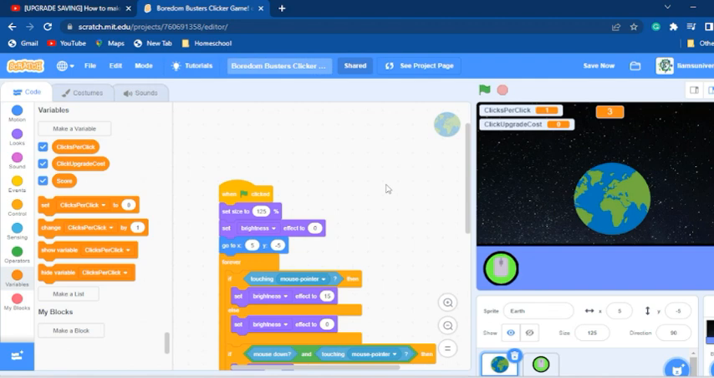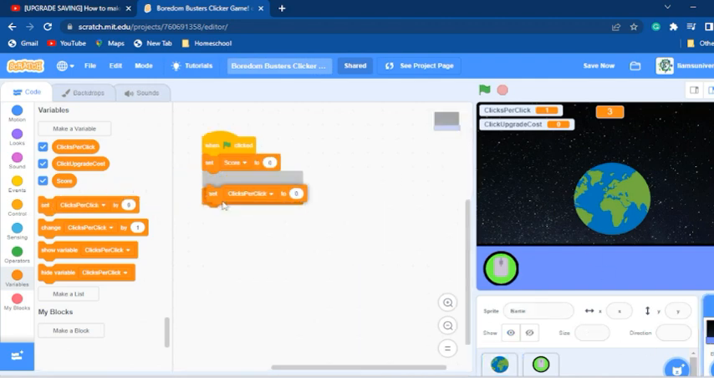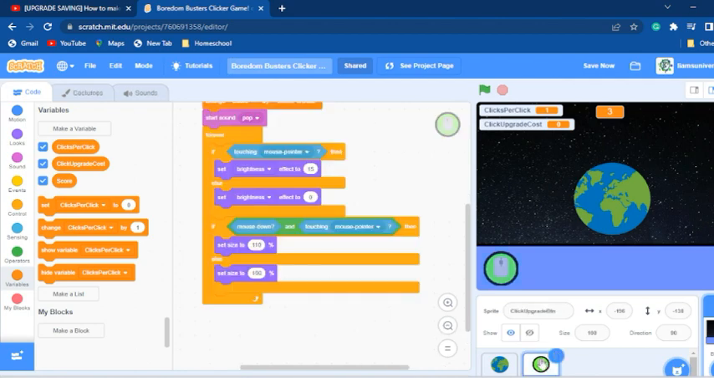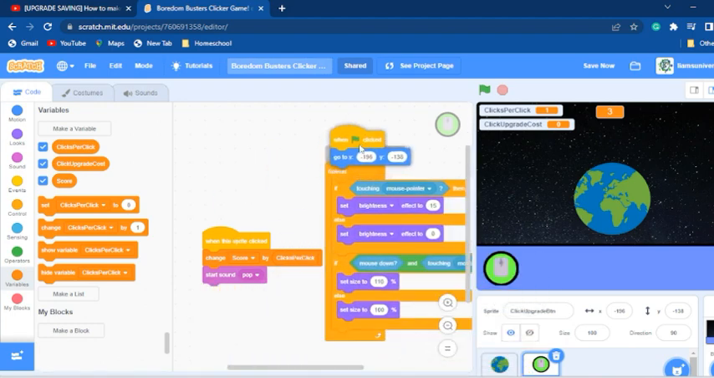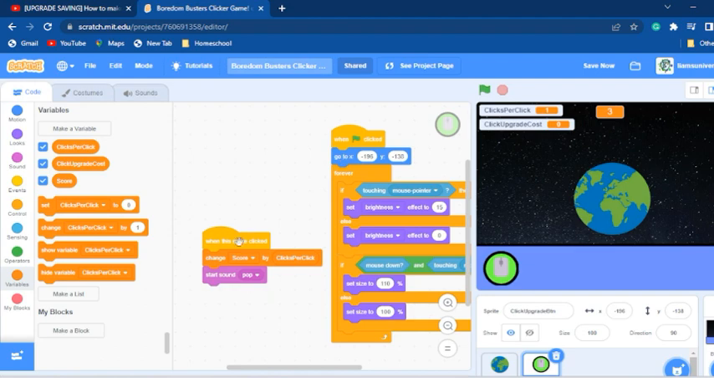All right. So what I want to do now is go into the backdrop. So just set click upgrade cost to whatever you want. I'm going to set mine to like 50. And what I want to go back to here, we're going to have to change some code. So let's take this out so we could plug this in with the when green flag clicked.